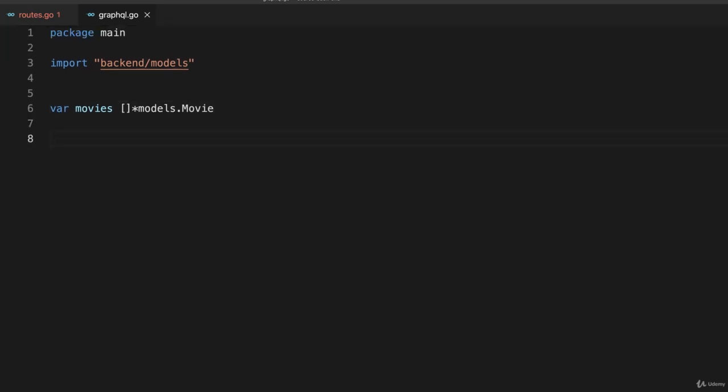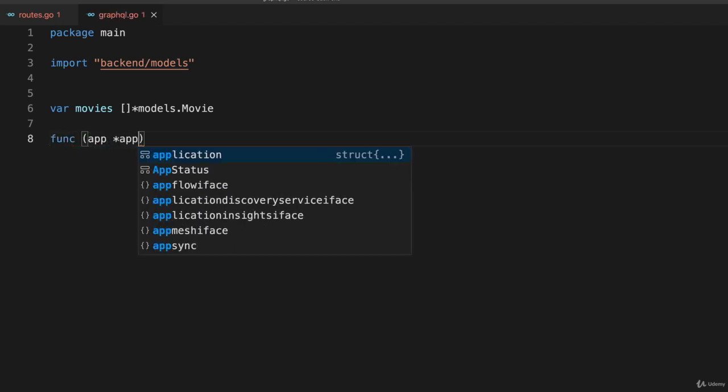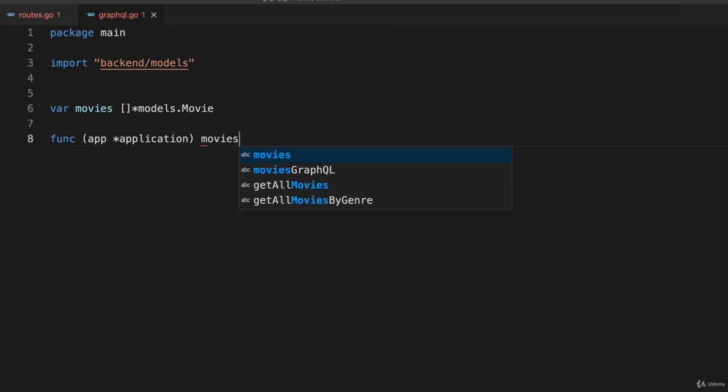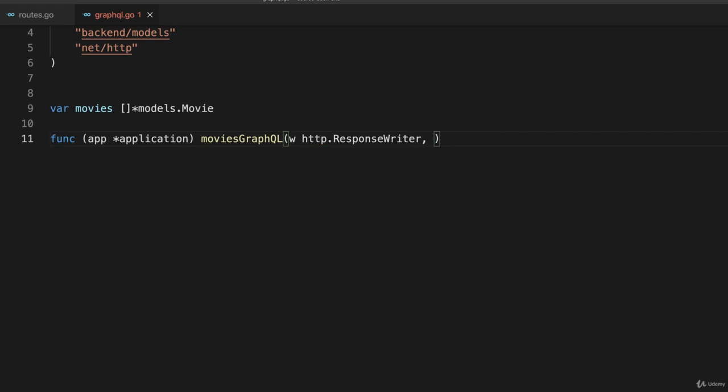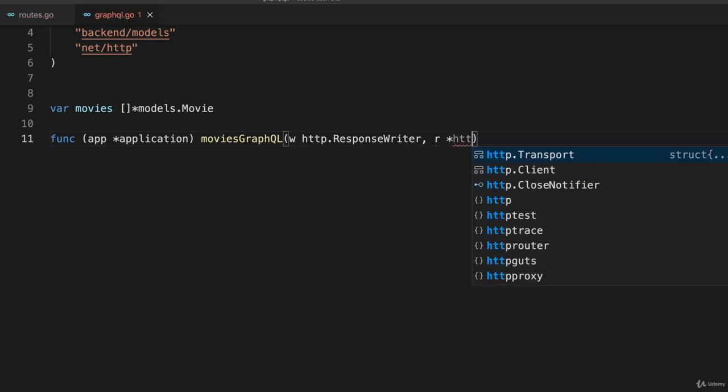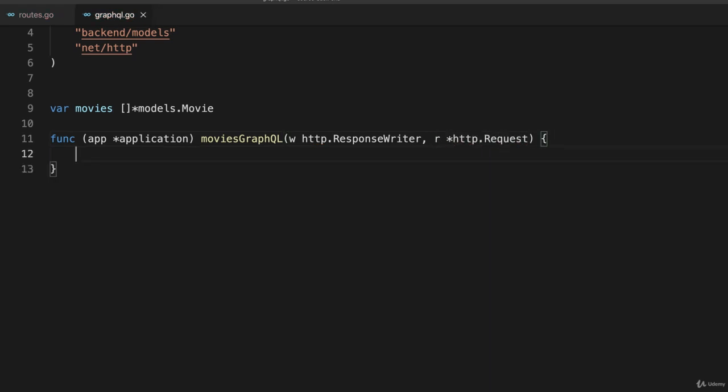Now, I'll create the handler itself, and then we'll have to do a whole lot of work to describe the kinds of data we're going to be handling or sending back from our code. So let's create the handler first, just to get rid of the error in our routes file. Func, and it takes the receiver of a pointer to application. And I'll call this moviesGraphQL, which is what I called it in my routes file. And of course, because it's a handler, it takes a response writer, http.ResponseWriter, and a pointer to a request, http.Request. Okay, so that gets rid of the error in our routes file.